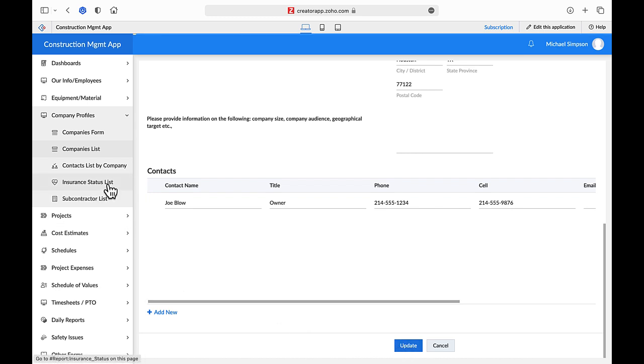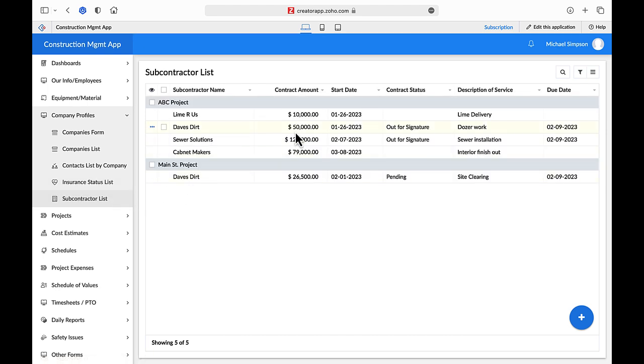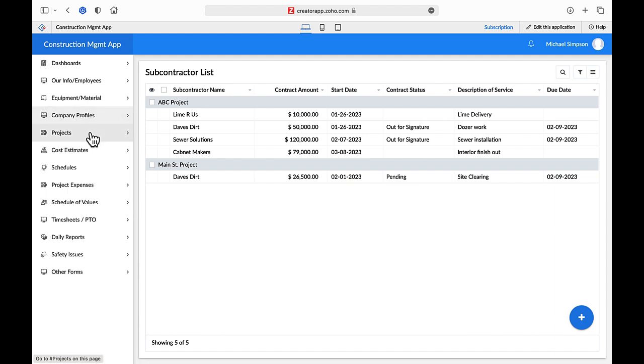One important report is the insurance status list, where you can see all upcoming certificate of insurance expiration dates. Another key report is the subcontractor list by project. Subcontract amounts, status, and dates are summarized for your review. Now the review of all the non-project company-wide information is complete.